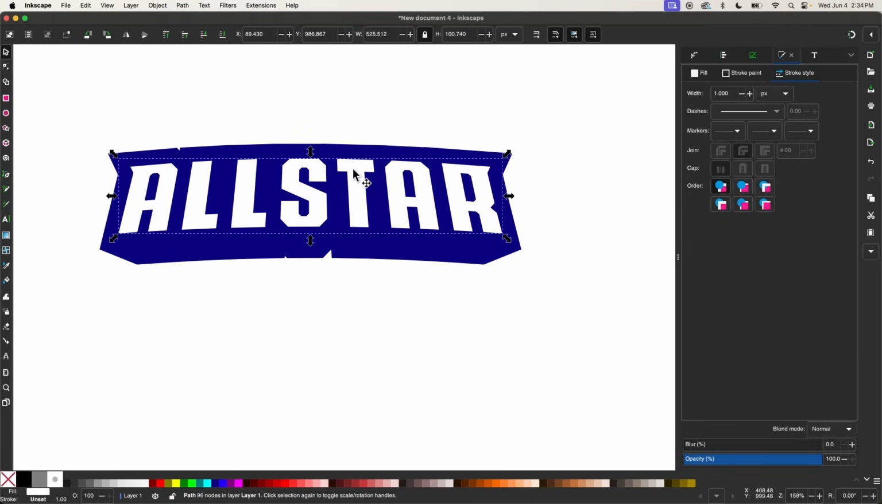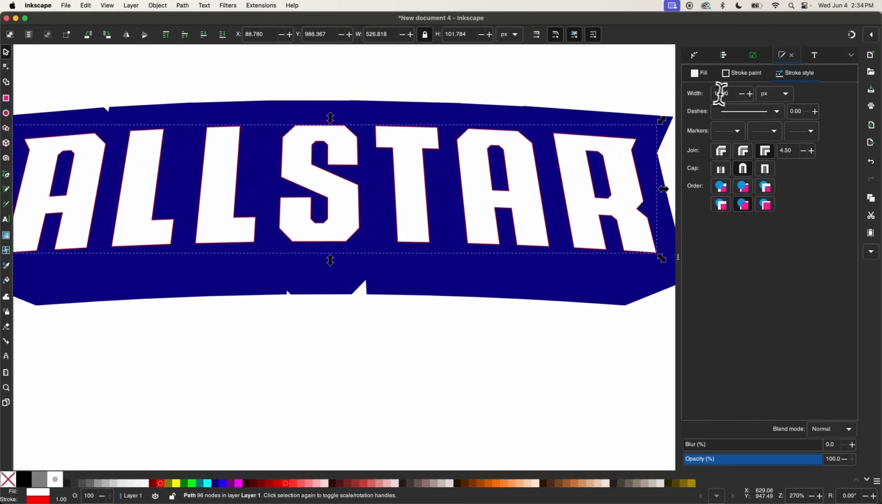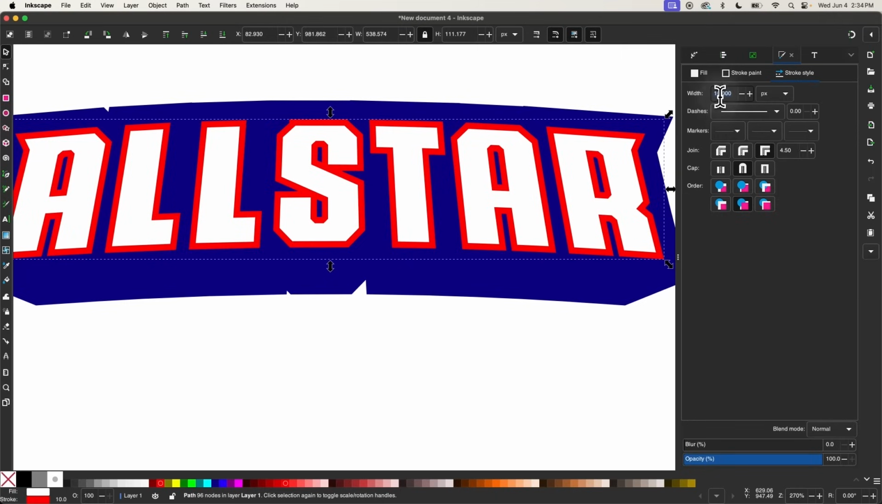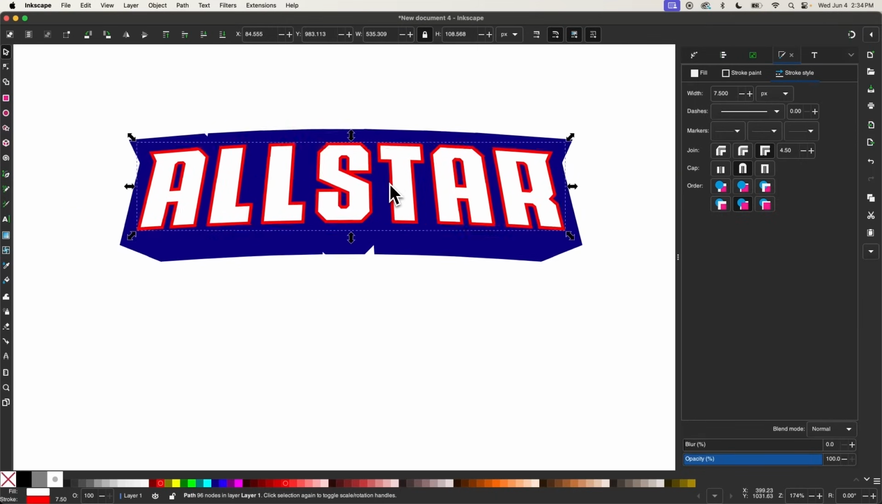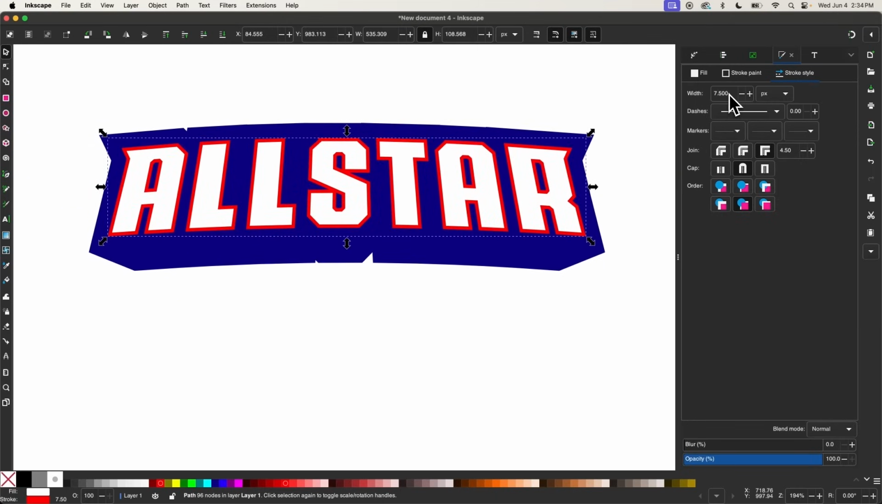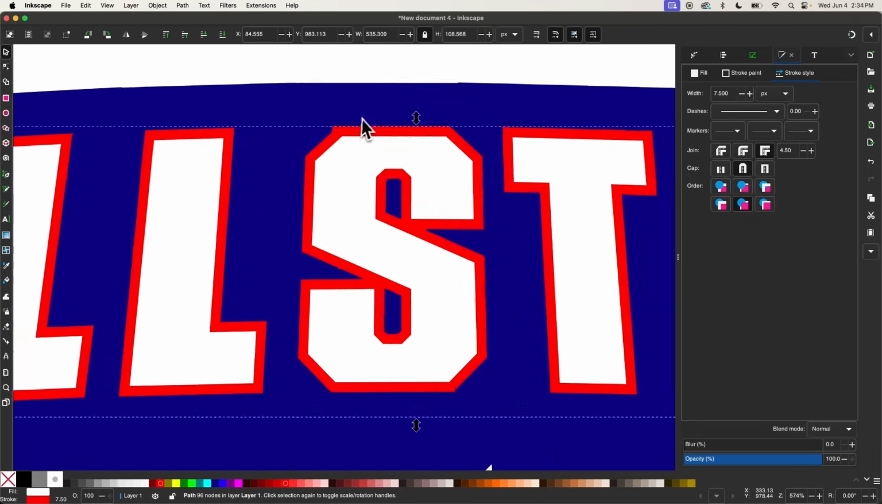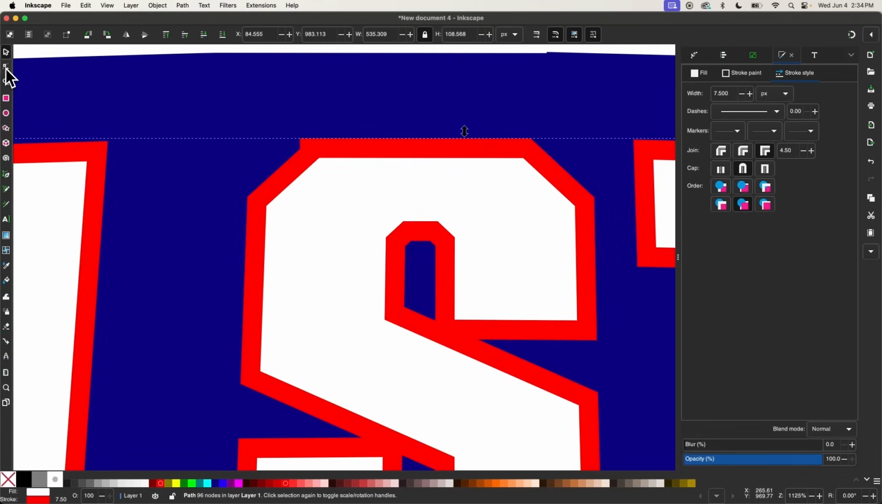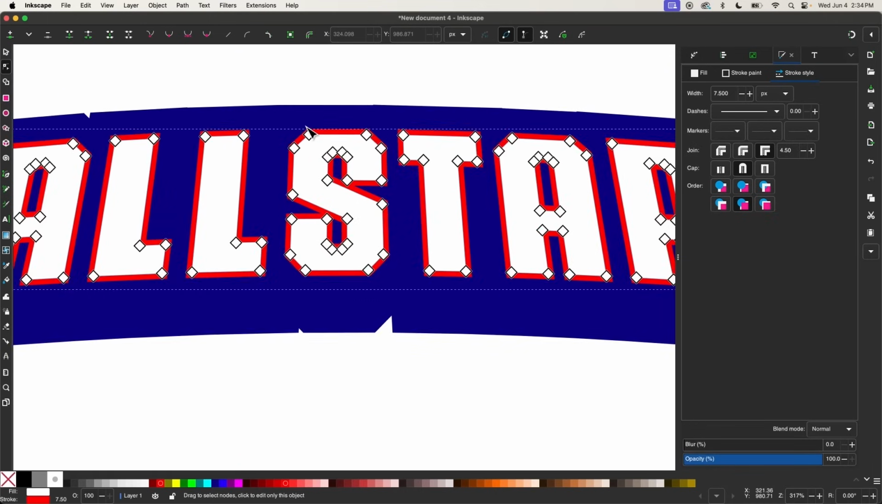So now I'm going to take the letter or the text, and I'm going to apply a red outline to it. So I'll hold my Shift key and click on the shade red. And I'm going to make this larger. This is going to be an outline going around the outside of the text. Let me try a little smaller. Okay, that looks pretty good. And it looks like, once again, we have double nodes in here. So let me grab my Nodes tool and click on the node and press Delete. And there we go.